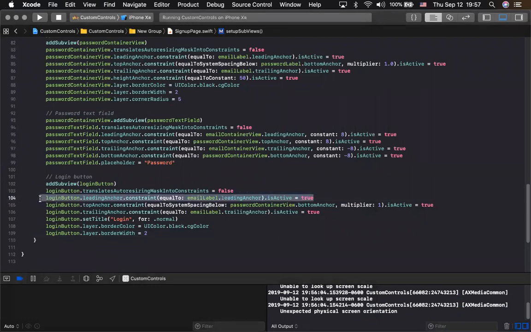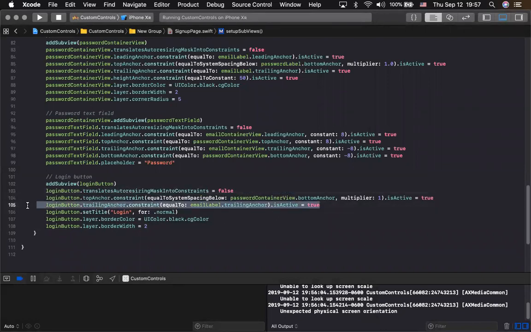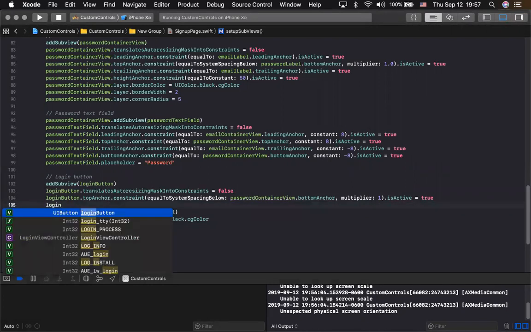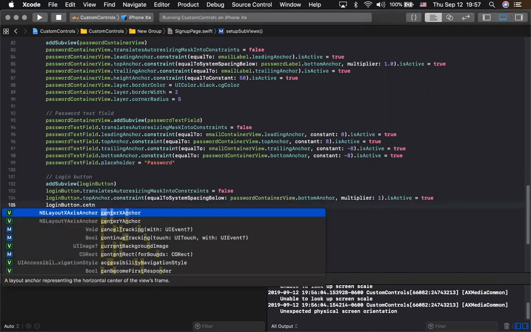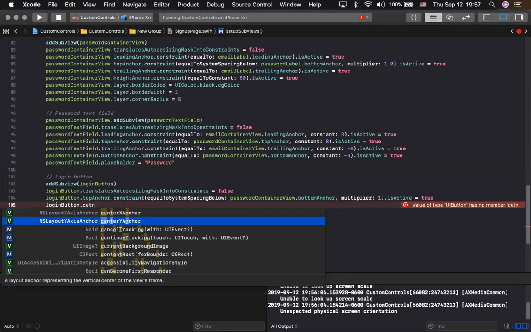So I'm gonna delete line 104, and I'm also gonna delete line 105. So the trailing and the leading edges are gone. Those constraints are gone. All I have now is just a top anchor constraint. There is a cool constraint. You guys will actually have to use this tomorrow, but it's called center, and we have a centerX anchor and a centerY anchor. This one says a layout anchor representing the horizontal center of the view's frame. And then the Y is the vertical center.